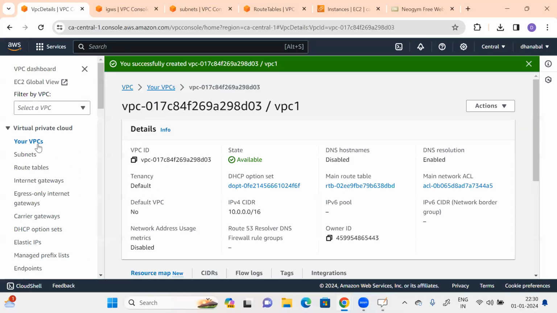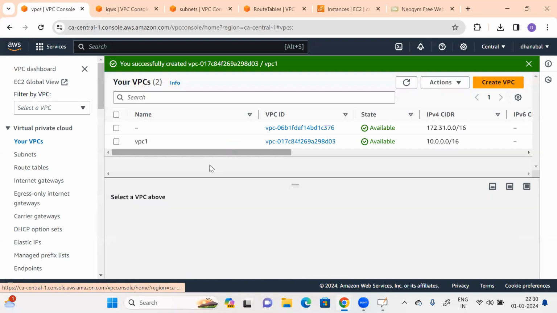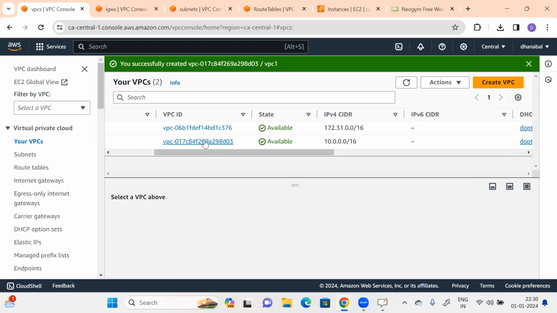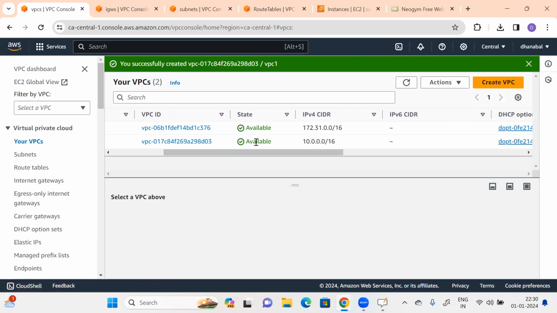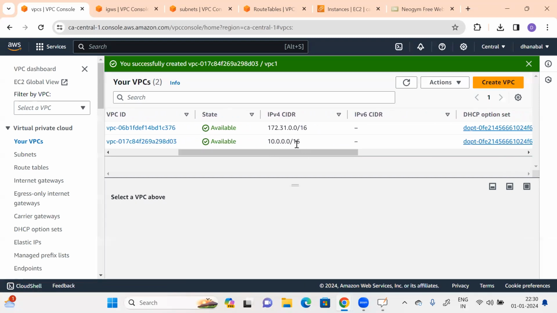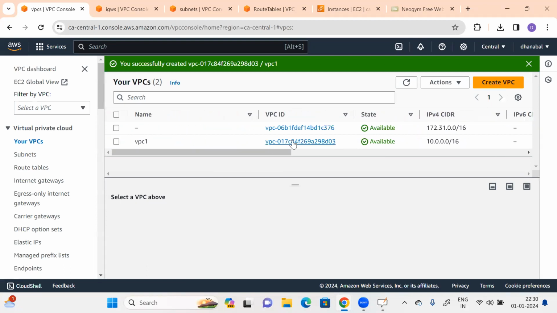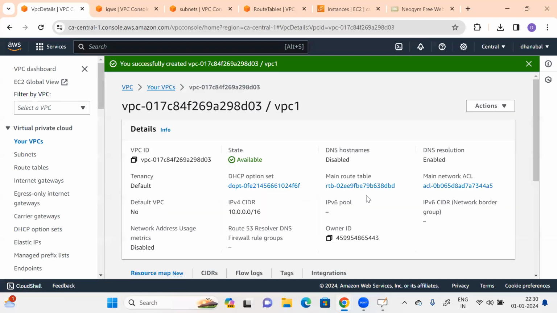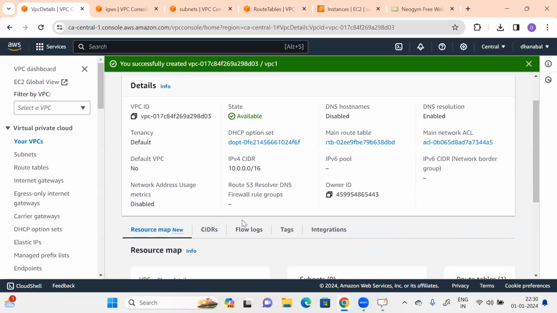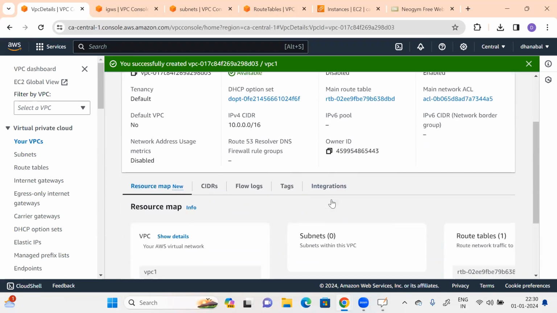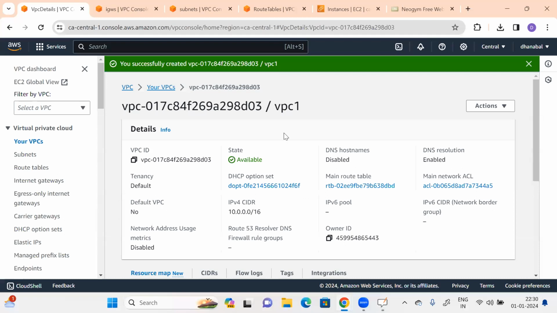Once I create a VPC, if I just go to your VPCs, you can see that VPC1 has been created. And these are some of the details about my VPC. This is the VPC ID, which is generated during creation, and the status says available. And this is the CIDR block which I have given for my VPC. If I want, I can get inside this VPC and find out what all the default parameters are. So the first part is done.